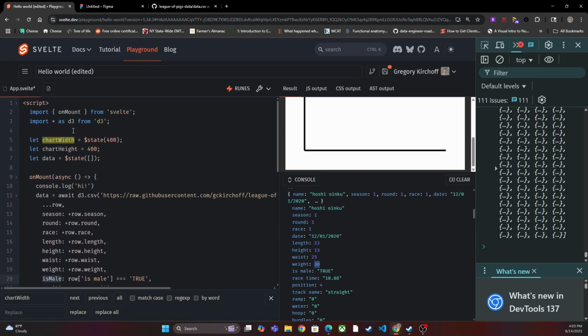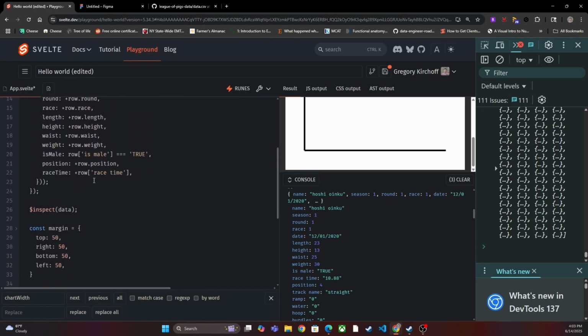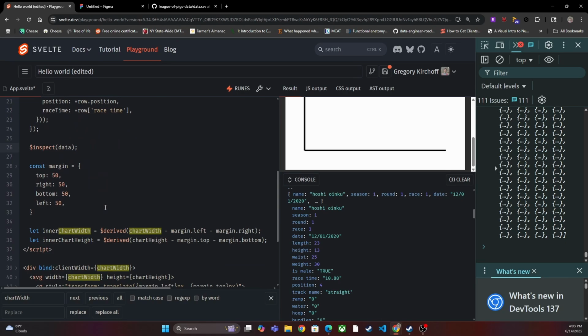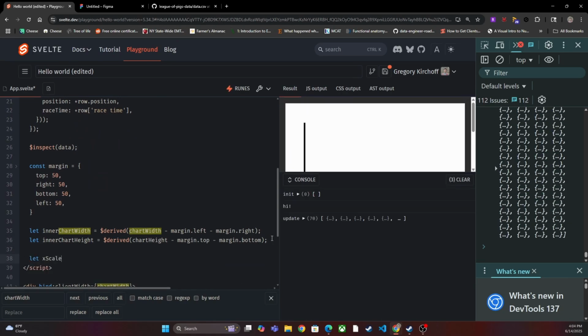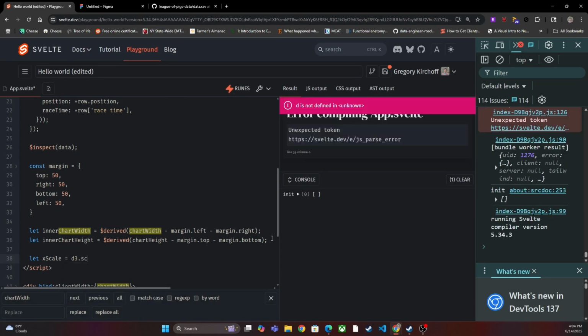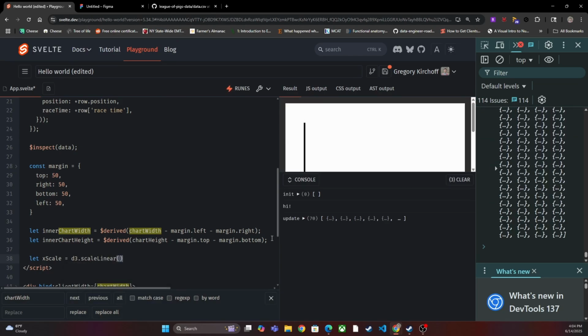What we're going to do for that is, from D3, we have a tool called scaleLinear. So let's get our x scale equal to d3.scaleLinear. And what we're going to give it is the domain, which is the actual range of our data. So that will be 0 to 30 pounds, however heavy we think a pig can be.